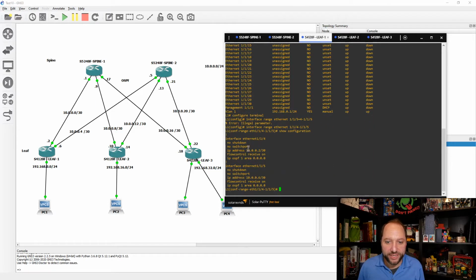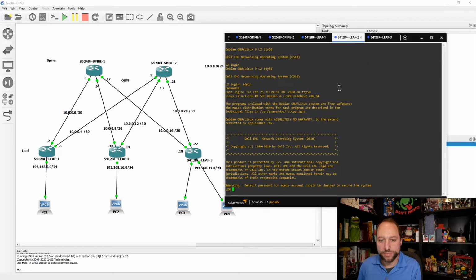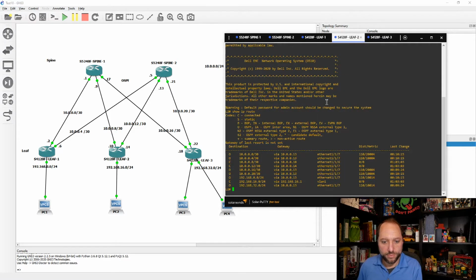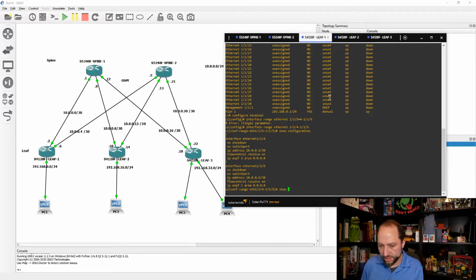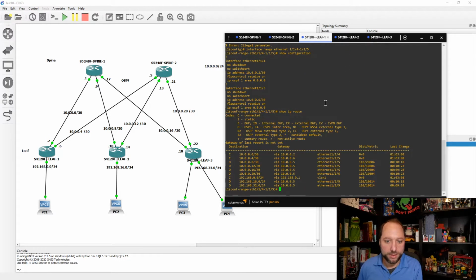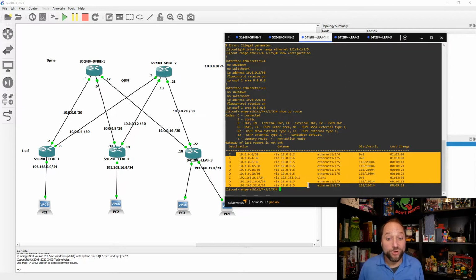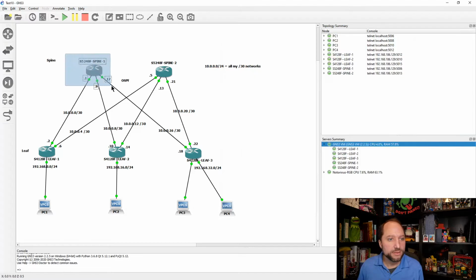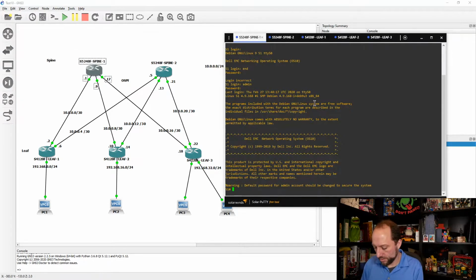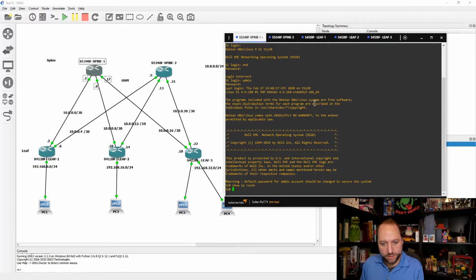Check their config. Yeah, check it out. IP OSPF 1 area 0. Right, so on these, they also know about a lot more than just their own networks. Now let's go check spine 1. Nothing, because I haven't set this one up at all yet.